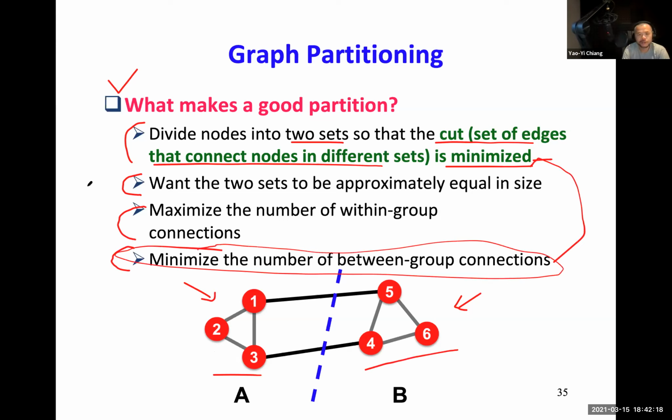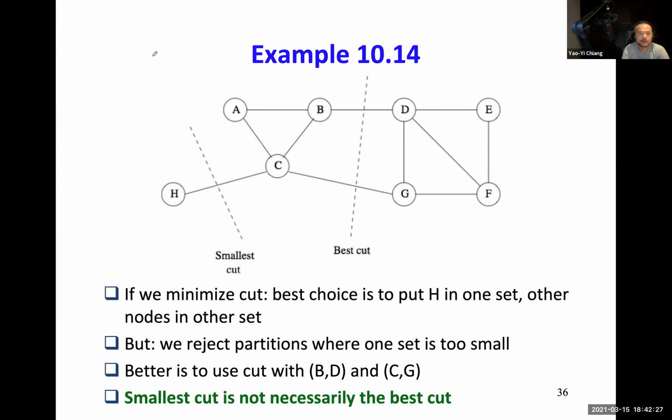So in general, I want you to be able to explain these three criteria of a good partition. Let's look at one example. For this example, if we only minimize the cut, okay? So what is a cut? Again, a cut will give you a partition. A partition means you're going to have two disjoint communities. And to evaluate the cut, it will be the number of edges we have to remove from the graph to have that partition, right? So if we just minimize the cut, the best choice will be to cut this edge, because this node only has one link.